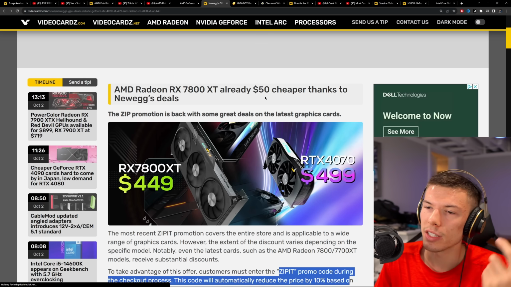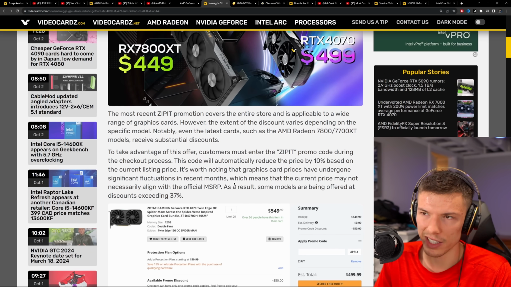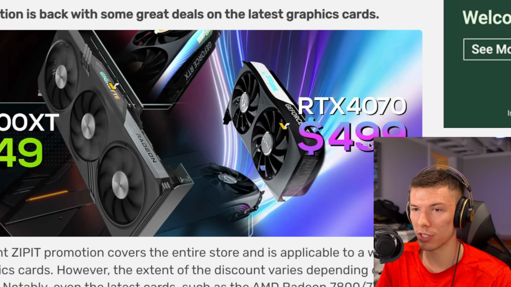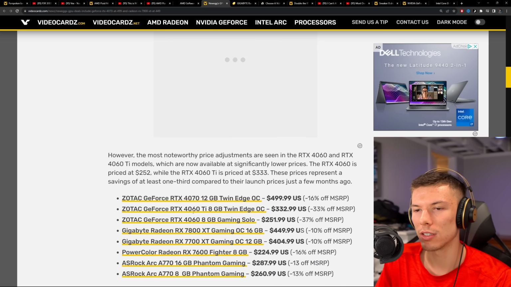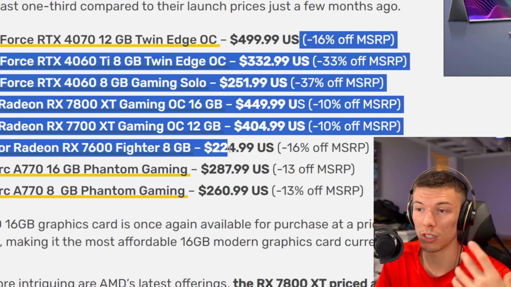Also, we've seen that there have been some price drops, although this was a flash sale, it didn't last very long. But we can kind of see how the 7800 XT or the 4070 or even any of these cards down here might be discounted in the coming months, especially going into the holiday season.